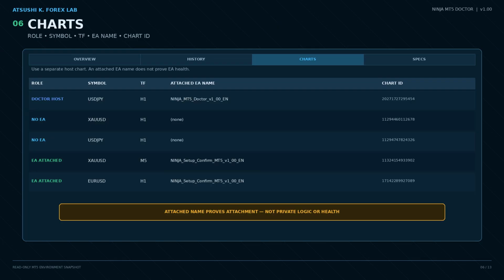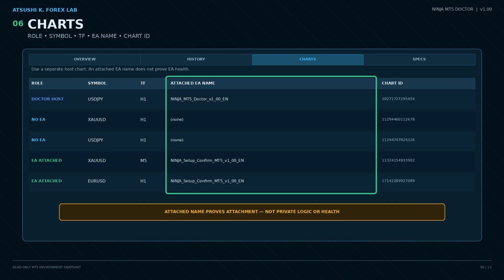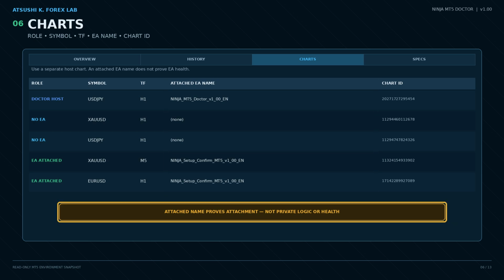The Charts tab lists the charts currently open in the terminal. It shows the chart role, symbol, time frame, and an attached EA name when MetaTrader exposes one. This helps you confirm that the expected chart is still open, but an EA name proves attachment only. It does not prove that the EA's private logic is running correctly.